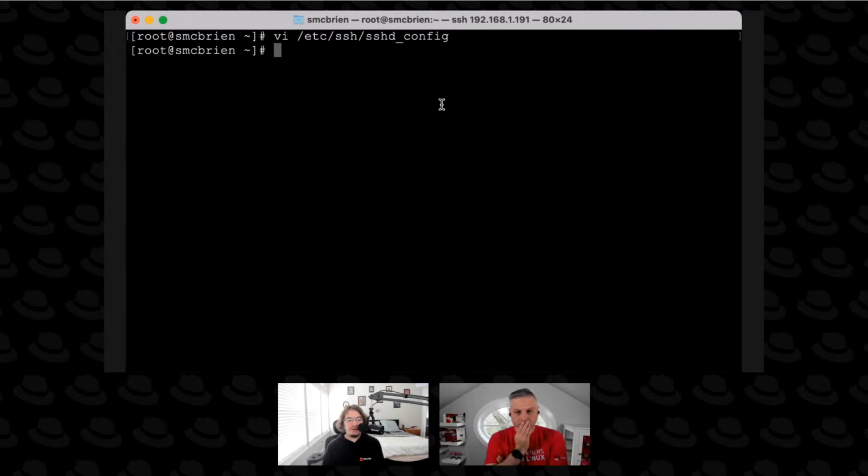So, if we do a write and then we're back at our prompt, we actually need to restart the SSH service in order to put those configuration changes into effect, or reboot our system. So let's just do a systemctl restart sshd, and that D stands for daemon. So it's the SSH daemon that we're actually restarting here.